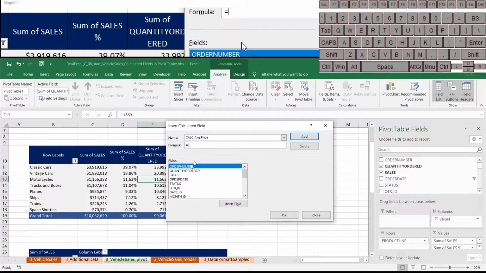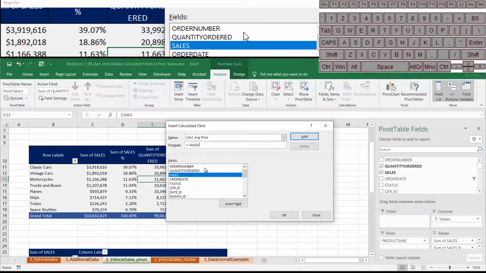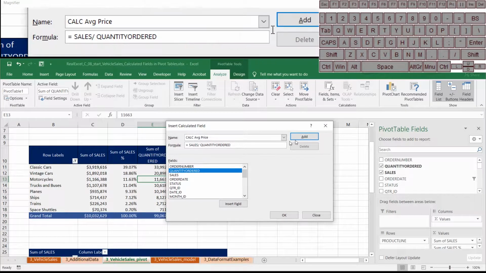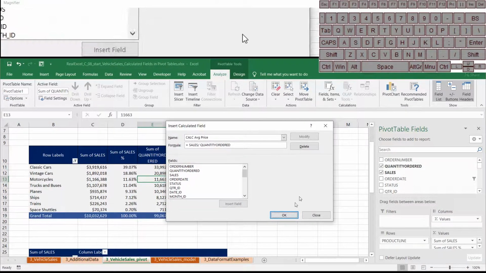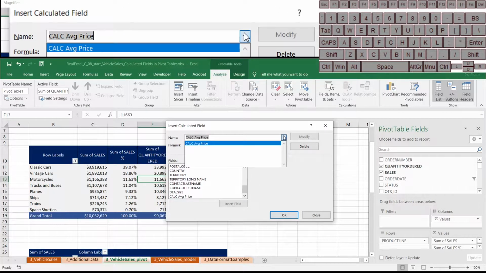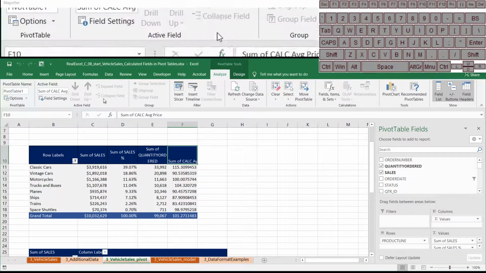So we're going to say sales, and we're going to divide by quantity ordered. Sales divided by quantity ordered. Add, you have to hit add before you hit OK. And now it actually added it down here as well, and you can see it added here. Hit OK, and now it's added automatically over here.